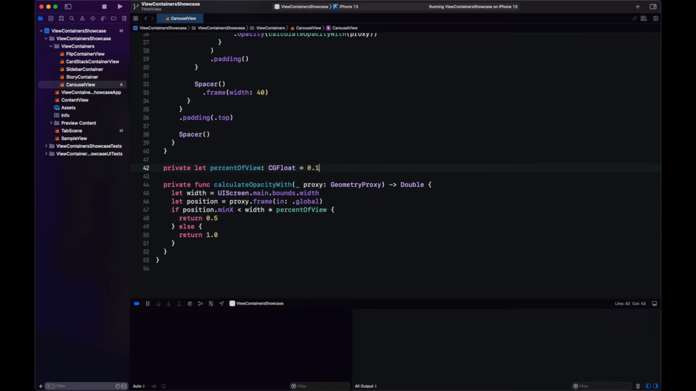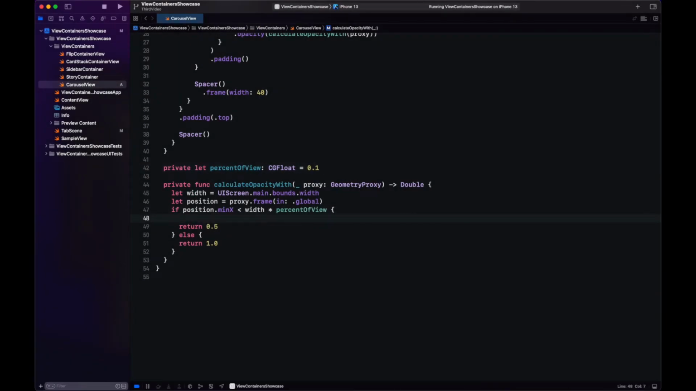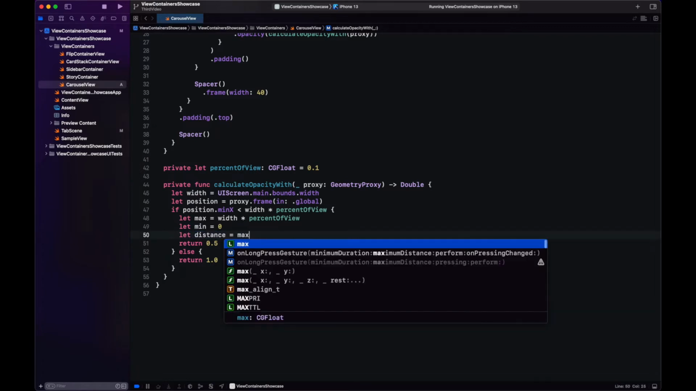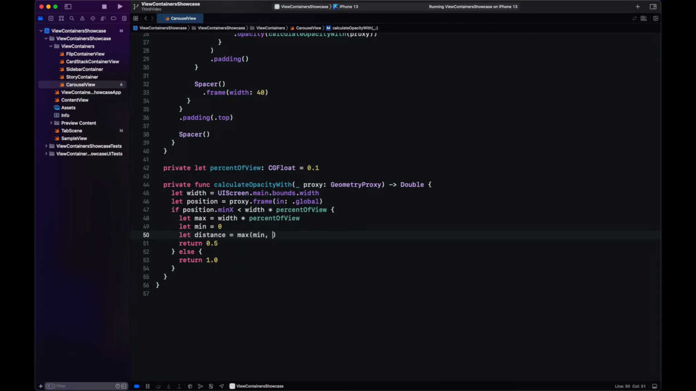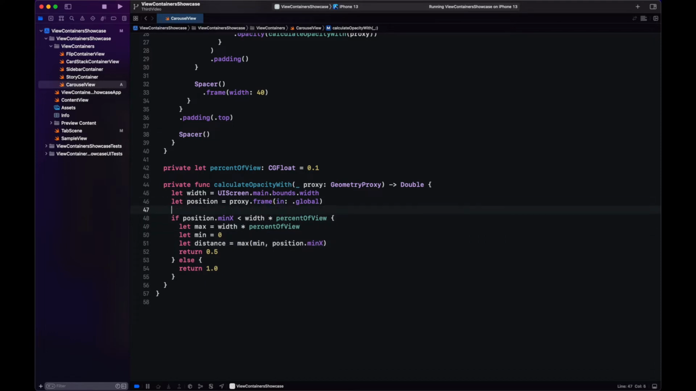Let's change that percentage to 10% for now. Now let's change the function so that we gradually decrease the opacity. We will do that with a max and min. What we mean by this is from one part to the other is where we will decrease the opacity by a percentage. Our max on the left will be the width times the percent of the view, and the min will be 0 since the view will be scrolling just out of bounds to the left. And with that, we can calculate a percentage.